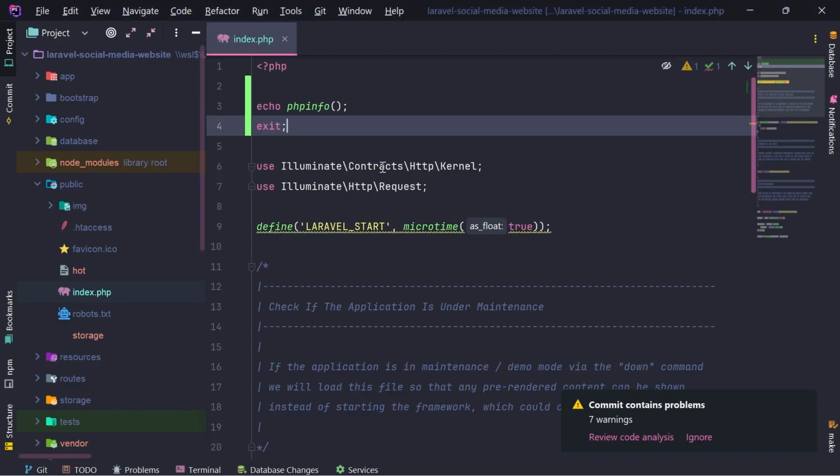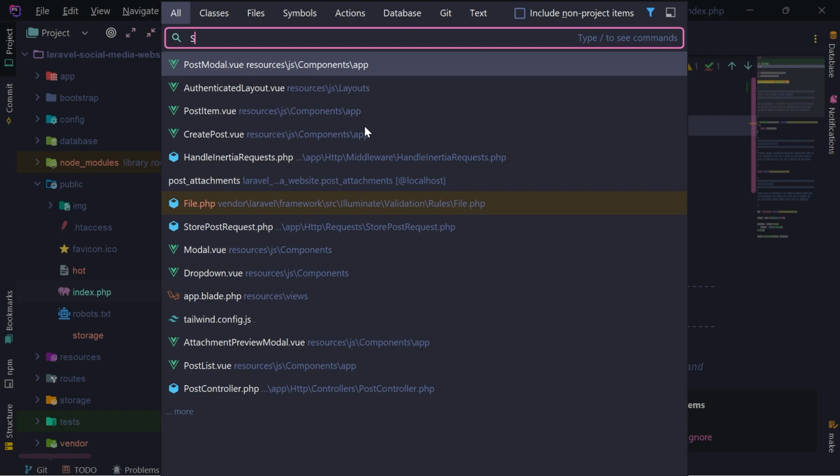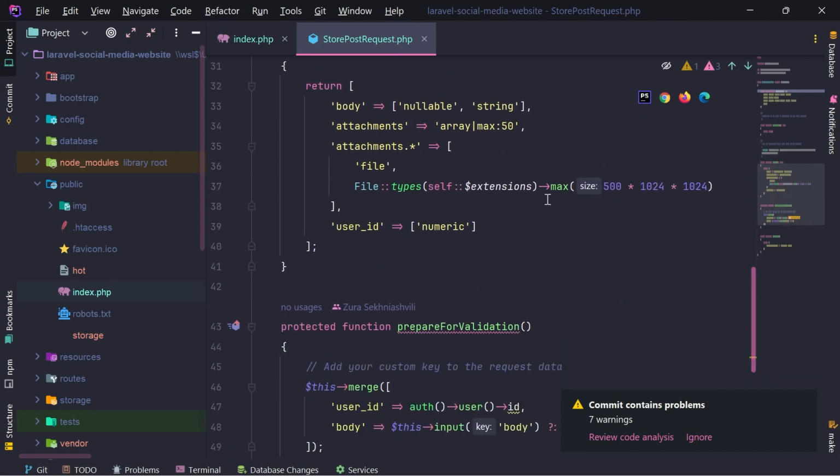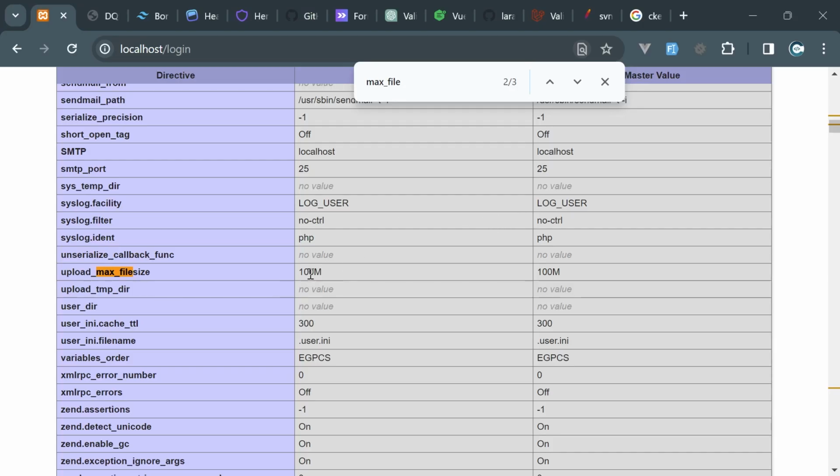But if we have a look at the validation, like in the store post request, here we have these validation rules, and we allow a maximum of 50 files, and we also allow a maximum of 500 megabytes. Right now, if I try to upload one file which is 500 megabytes, it's not going to work, simply because we have this limit set to 100 megabytes, which is the default value inside our Laravel application running using Laravel Sail. This is what we're going to customize.